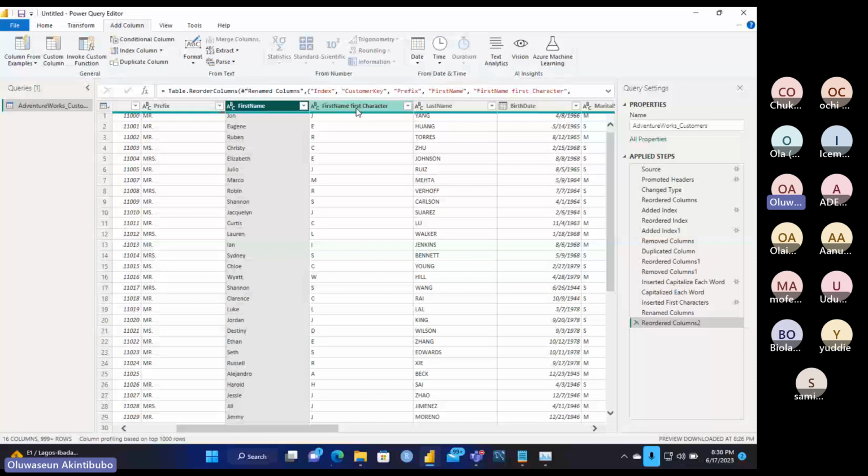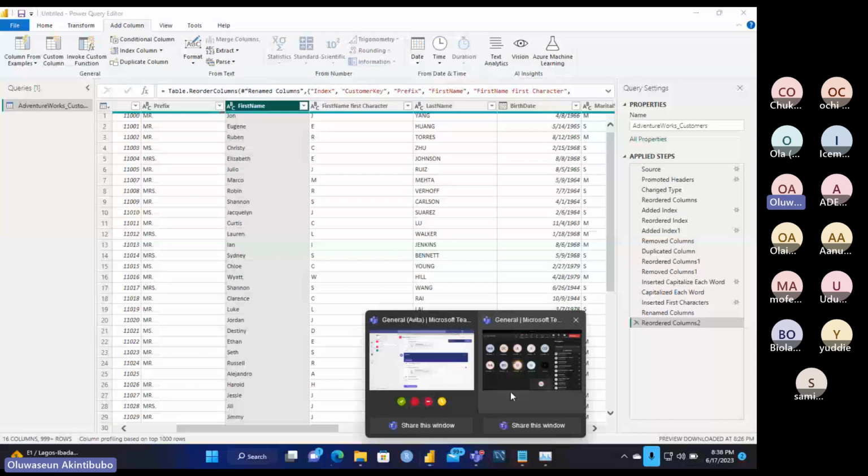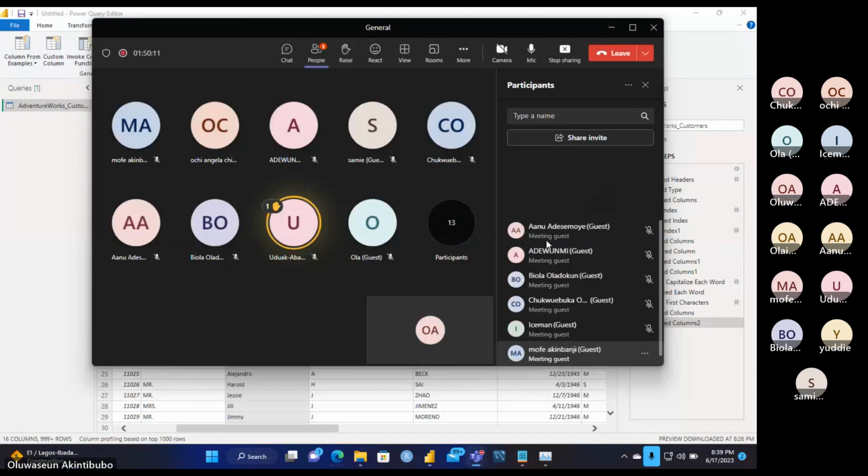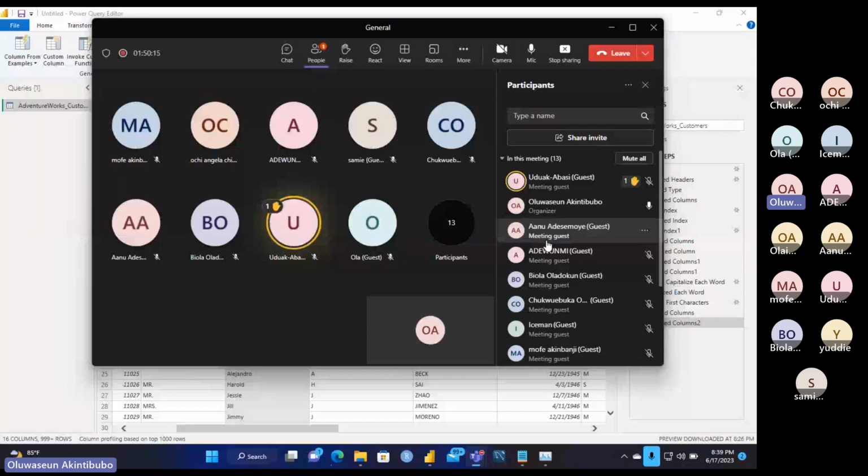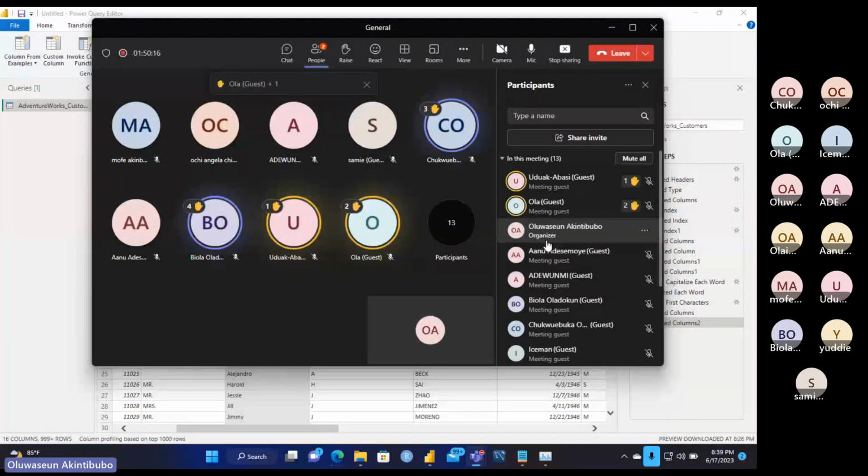Are we done? How many people are done? If you are done, please just raise your hand. Let me see. If you are done, raise your hand, so that we know those who are left. It's a new technology, so we are being patient with each other, right?